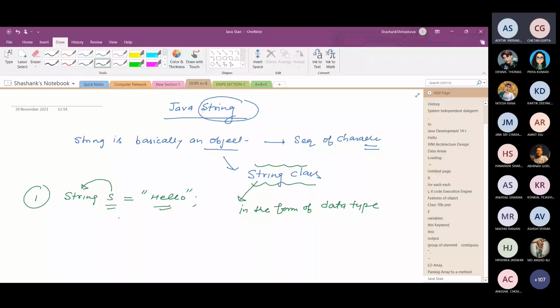In this case, how is "hello" basically stored? Actually, if you declare the string like this, what will the Java virtual machine do? The Java virtual machine creates an object and stores the string "hello" over it. And that object is referred by s.